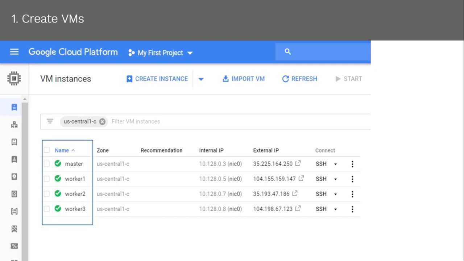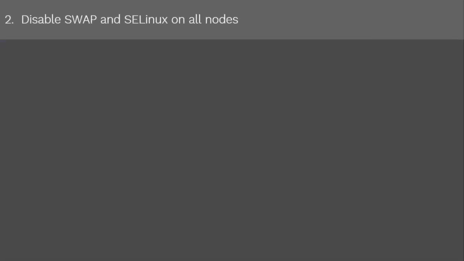Once you have the VMs created, the next step is to disable SWAP and SELinux, which is step 2. In this slide, we'll first disable SWAP, then SELinux on all nodes, and finally we'll reboot the VMs to make sure it comes up clean. To disable SWAP, we'll use the swapoff command with the -a option. Also, check there are no swap related entries in fstab. If there are, please remove or comment them out. One of the main reasons why we need to disable swap is performance.